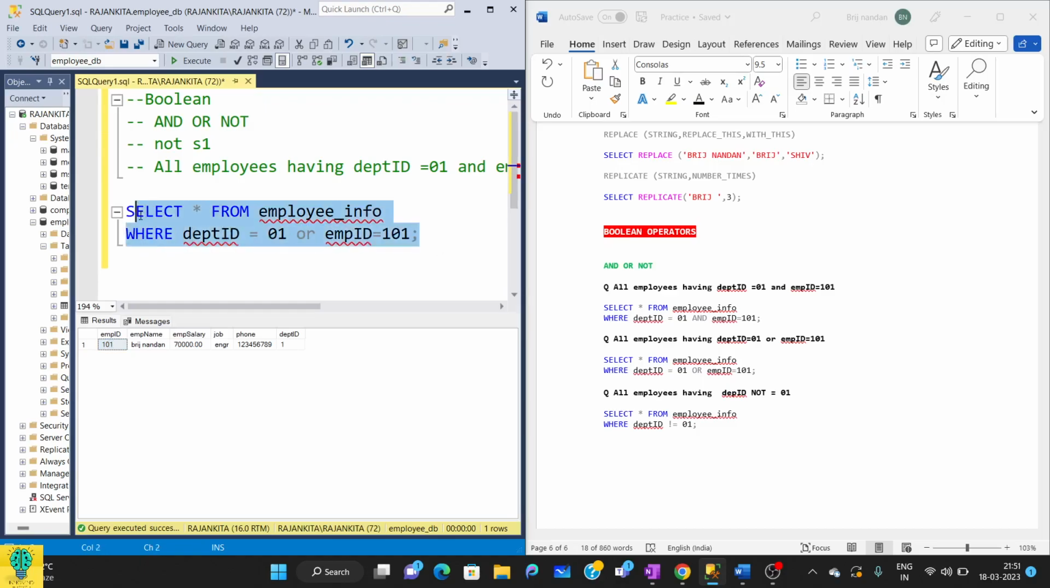Now instead of that, if I write OR, let's see the difference. In this case, you see employee ID is 102 but department ID is 1. If either condition is true, I get the output. That is why in the OR case we are getting two rows.